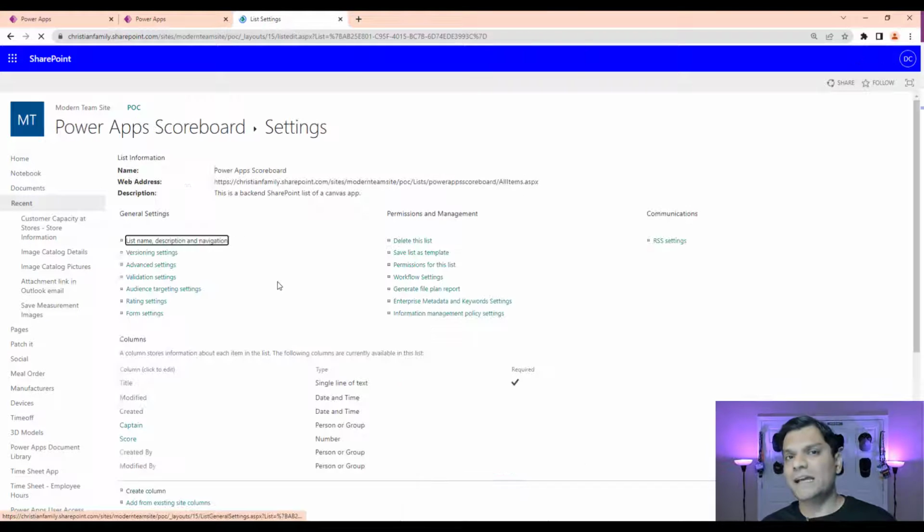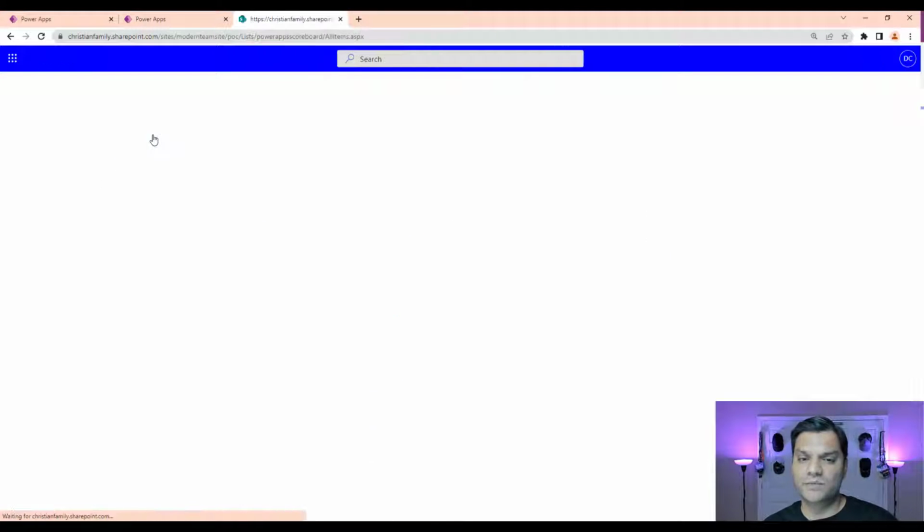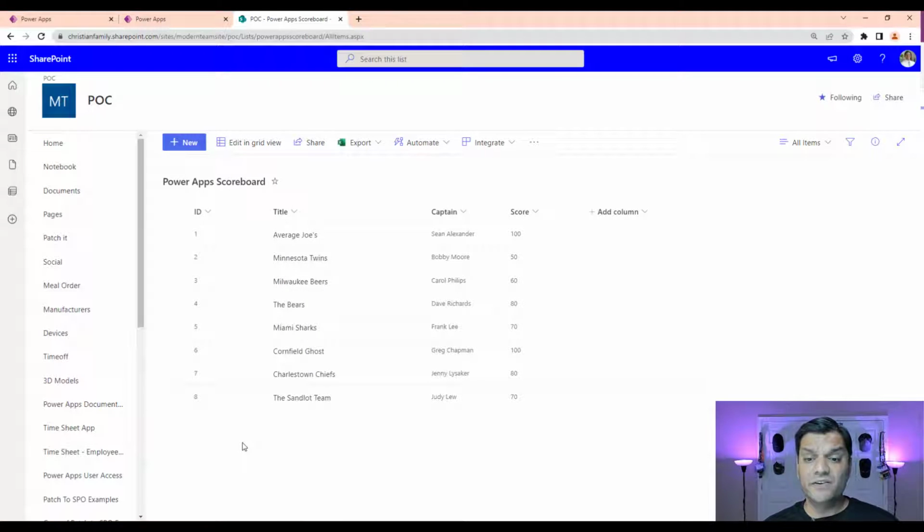And then the ID column is automatically put in by the SharePoint list. So that saved me some work. And there you go. It is that simple. And basically all I had to do was put in 2 new columns, the captain and the score. Everything else was out of the box.